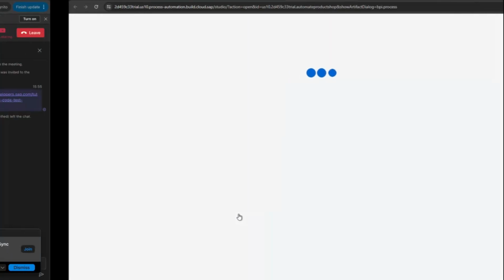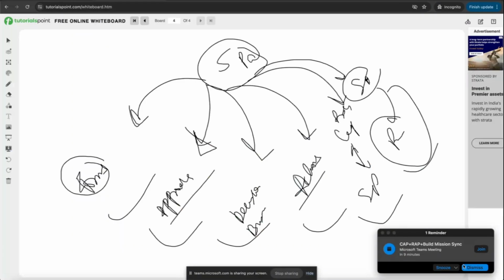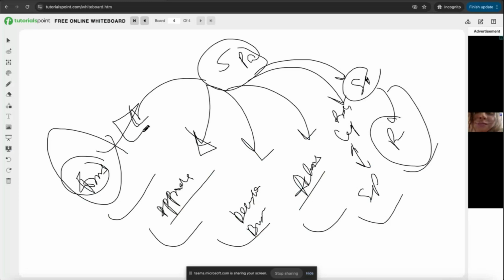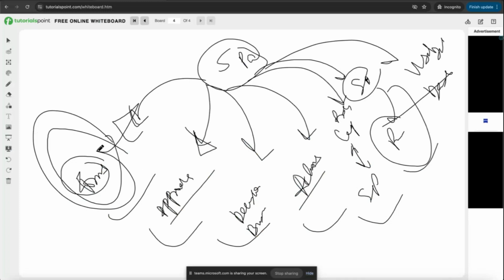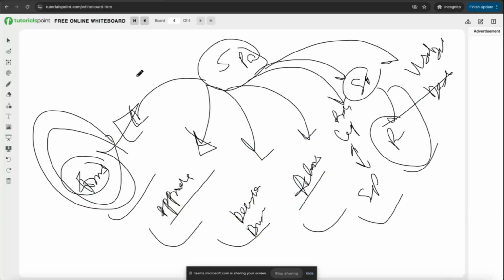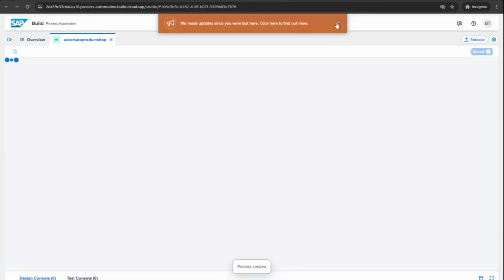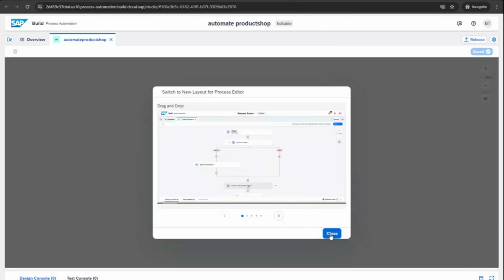Now, the first part we will focus on here is the build forms. What exactly will we do in these forms? We will do approval, decision making, actions, and at the end we will also see the visibility dashboard. So first we will see the forms. What exactly are the forms? So here I will write something, automate product shop. This is the name of my process. I will create the process, and now you can see a full-fledged editor created for you.